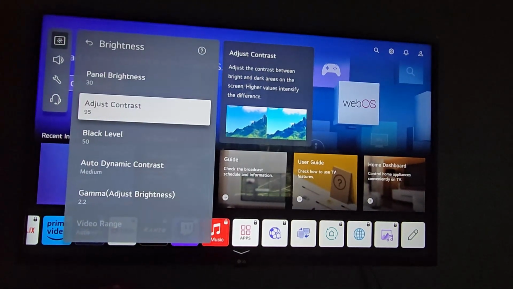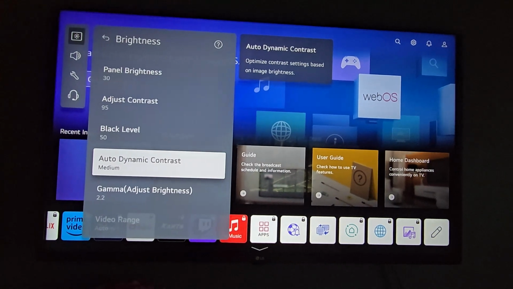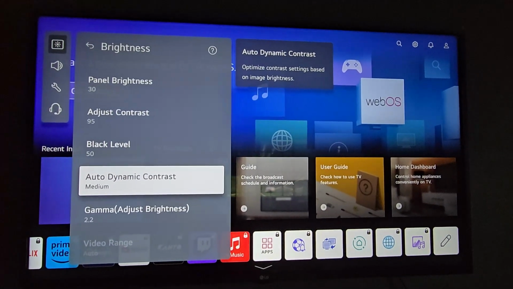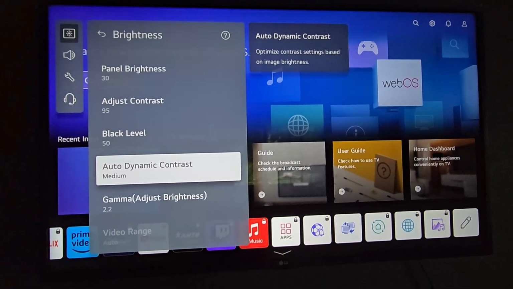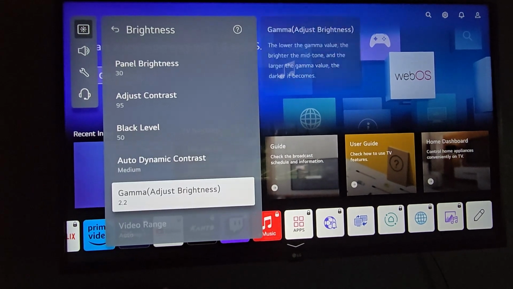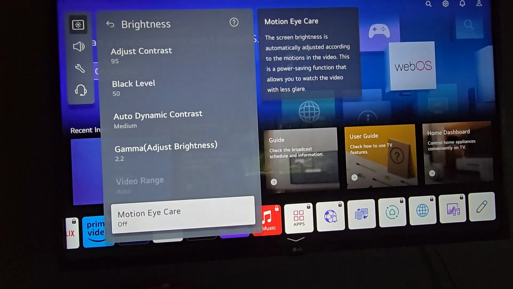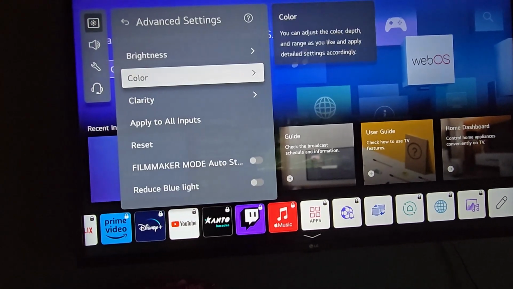Next, you'll see you have other options here. You have dynamic contrast, meaning it will optimize contrast settings based on the image brightness. You could turn that off or just leave it at its default. Mine is set to medium, and you have a number of other options here, but those are not very important.